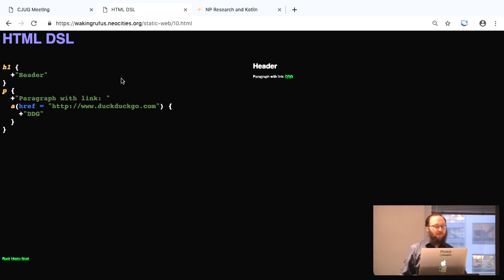So for example, on the left, you can see our usage of the HTML DSL. And in this usage, you can see a lot of the language features I talked about. We have the lambdas with receivers. We have the lambdas lifted out of the parentheses. And all that stuff. So with the code snippet on the left, I can generate the HTML, which renders to what you see on the right.